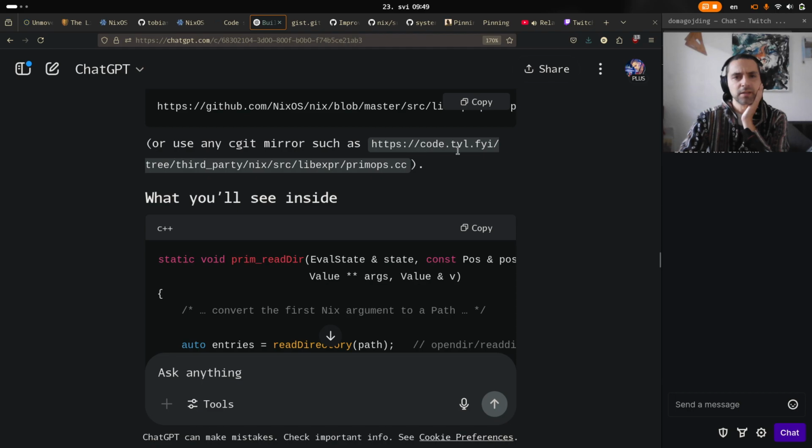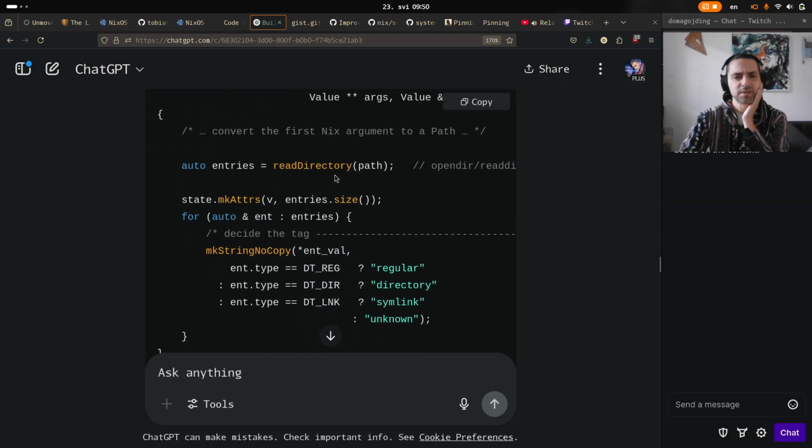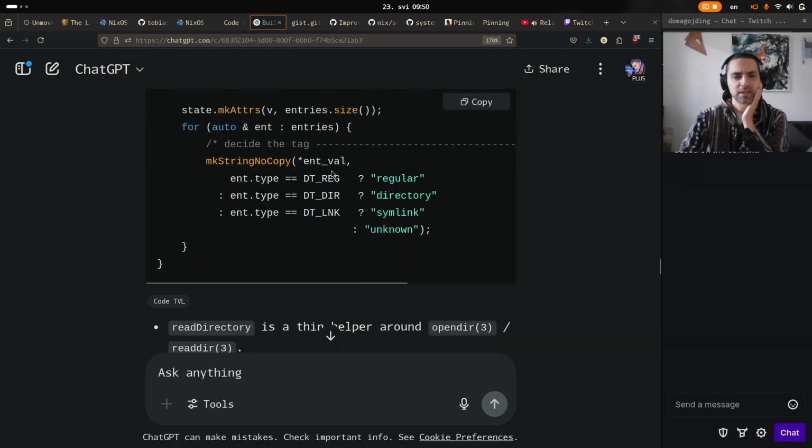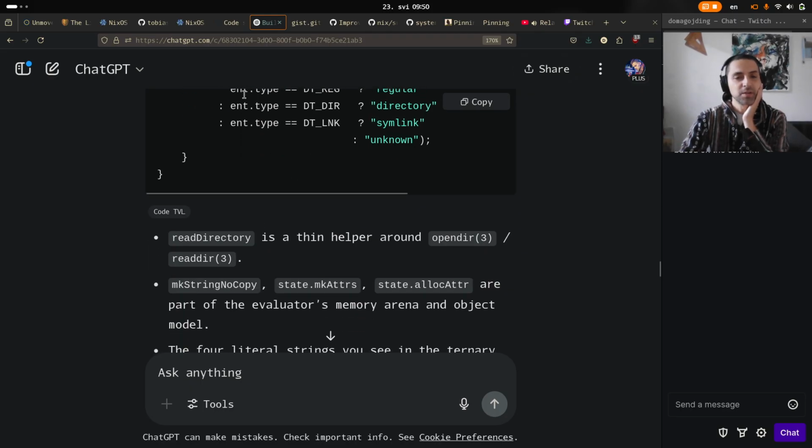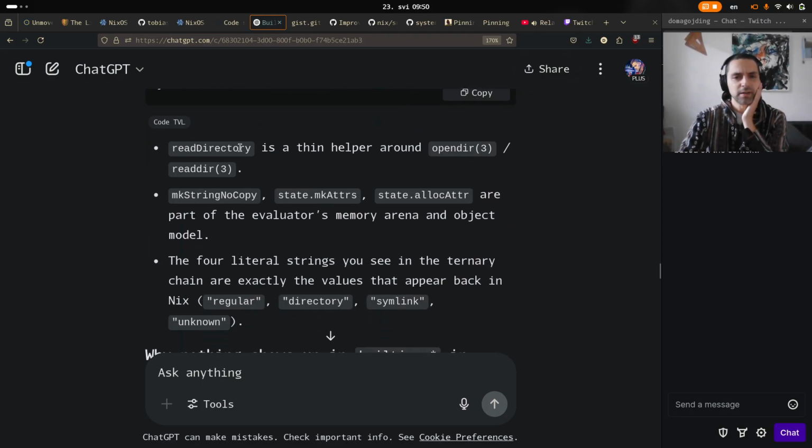Code TVL. The virus lounge. Why is it going to the virus lounge? Interesting. Those are the people that do Nix with Rust. Tvix, right? Tvix people.